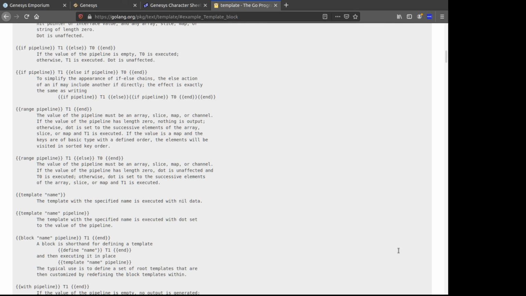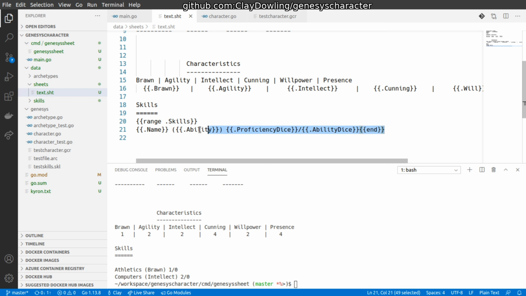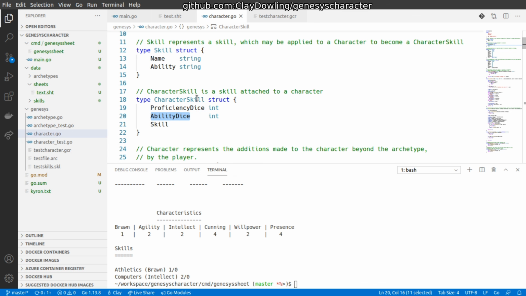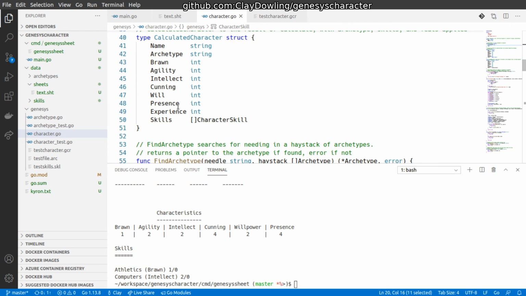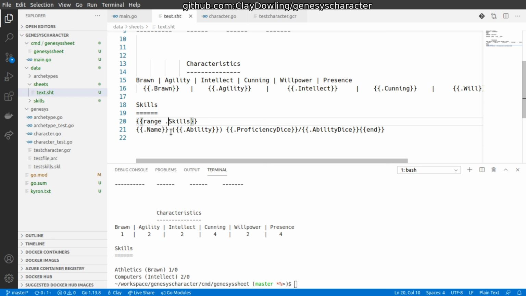All that template manipulation, and I never showed anybody what the output of the program looked like. So we're just going to go over it really fast. I started playing around with this down here. I'm ranging over the skills array in the calculated character. That's a character skill. It has all these things up in here. And I can change things in here. So if I run that in the state that it is now, I get output like that.